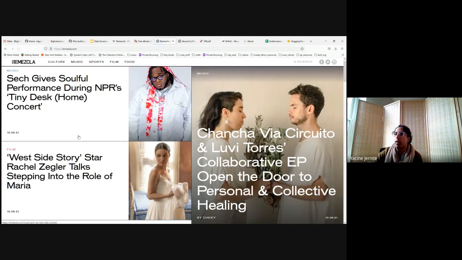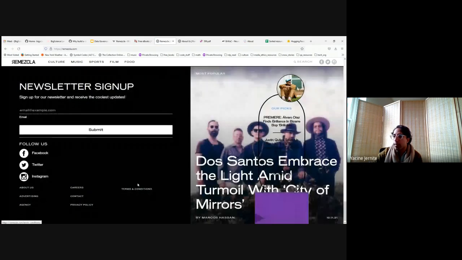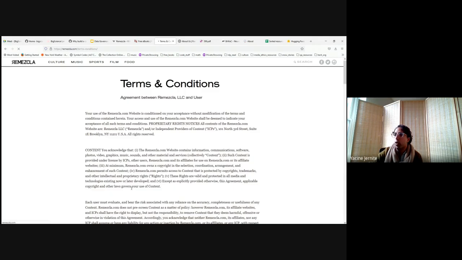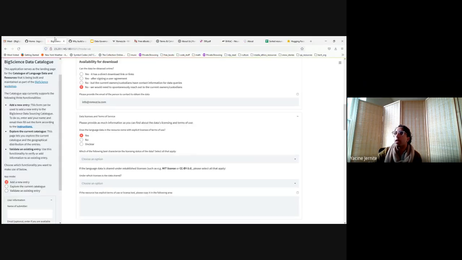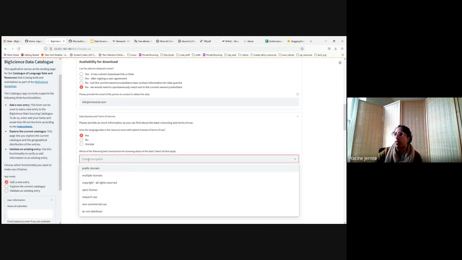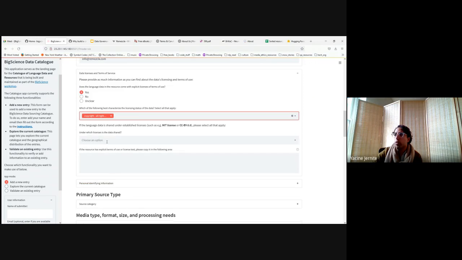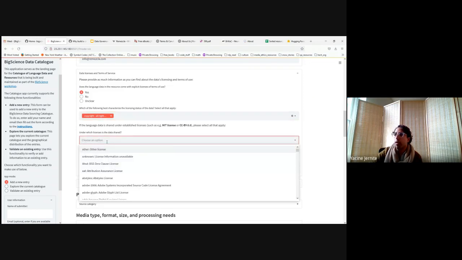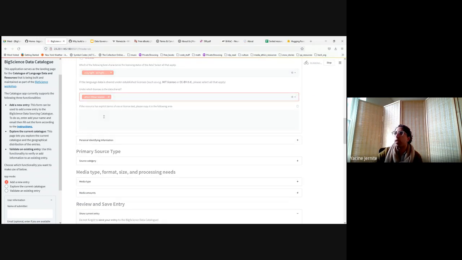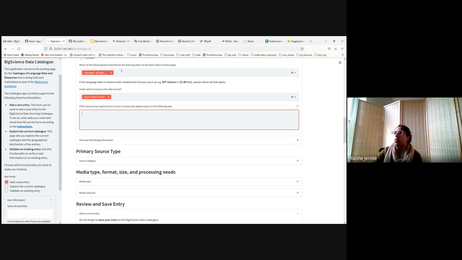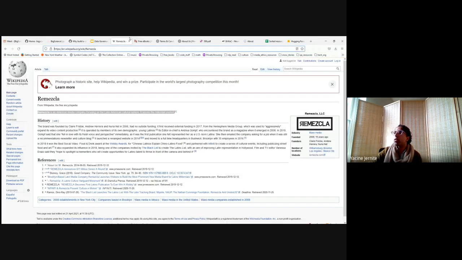And usually, you'll find a terms of use, conditions of use, something like terms and conditions. There we go. So yes, it does have explicit terms of use. Which of the following best characterizes it? It's not public domain. It is copyrighted, so we're going to mark copyright here. And it doesn't have any licenses such as CC or anything else in this category, so it's going to be other.